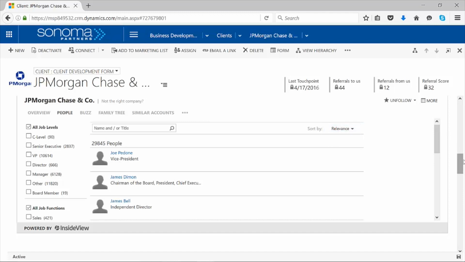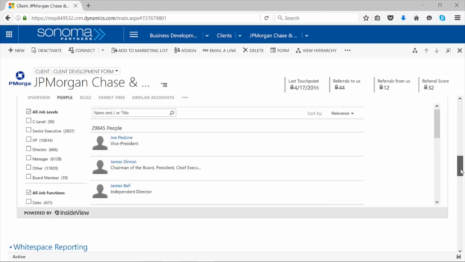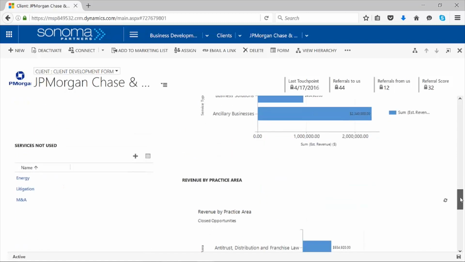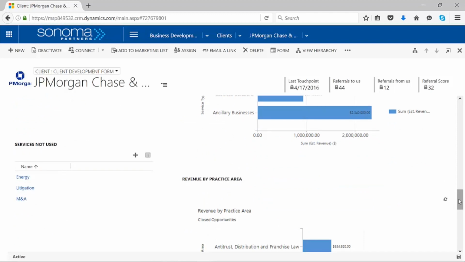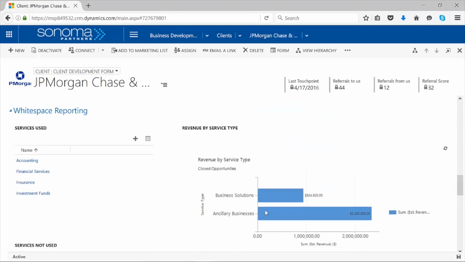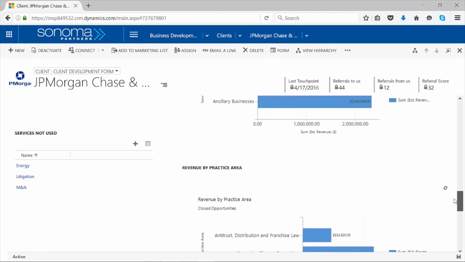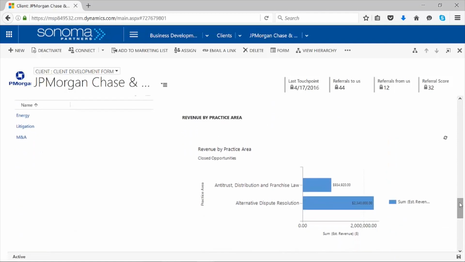Something else that our legal clients have asked for a lot is using white space reporting within CRM. So a great way to track what services are being used and what services clients are not using, what that white space is, what they can pursue for new business, looking at closed opportunities related to that. And we can see that not just in lists, but also charts, graphs, other visualizations of the data within CRM right here on the record.